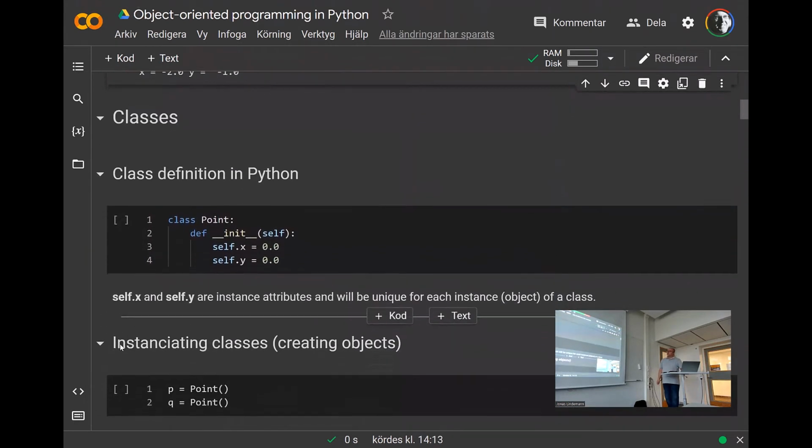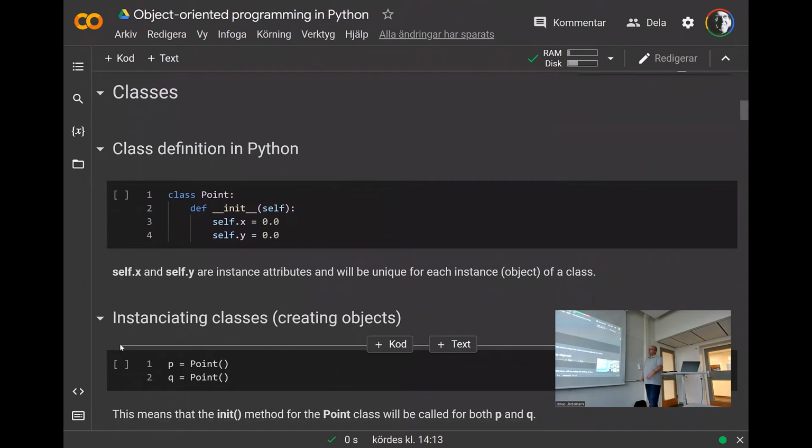We need to define a blueprint for a point. And we do that using the class declaration here. Class, and this is the point, the name of this class, and you can compare it to a data structure like a string, double, floating point. This is our point blueprint.